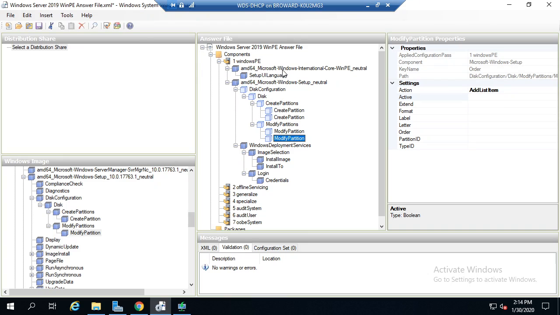The next thing is, we're going to highlight disk, and we're going to deal with disk 0. This is going to be the partitioning scheme for disk 0. We only have one disk. Highlight disk, then click on disk ID, then type in 0.